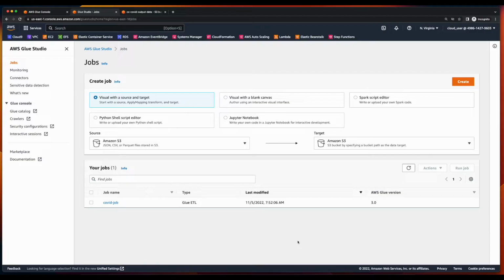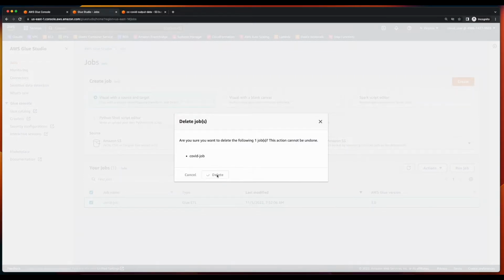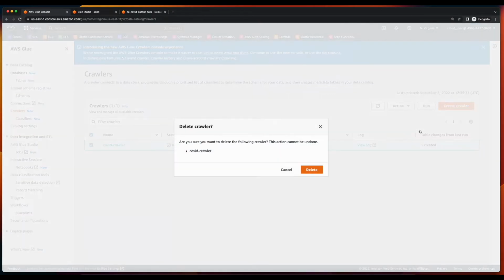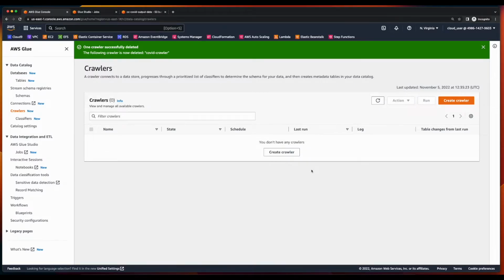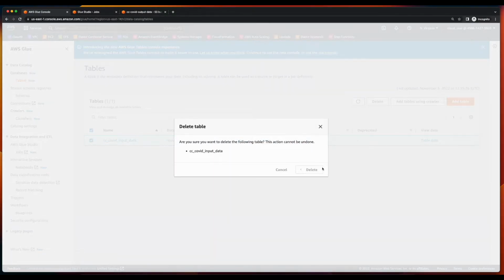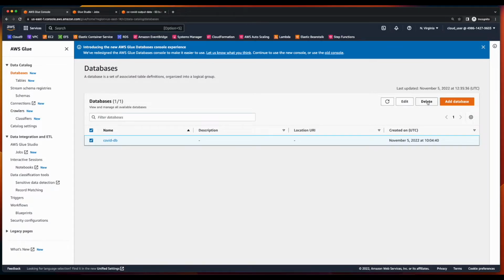Now, in that first demo, I walked you through the process of manually creating the database before the crawler and the job. In the next demo, we'll start with the crawler first. So let me do a bit of cleanup so that we can start with a clean Glue environment. First, I'm going to go ahead and delete the job. Then I'll delete the crawler. Then the table. And the database.